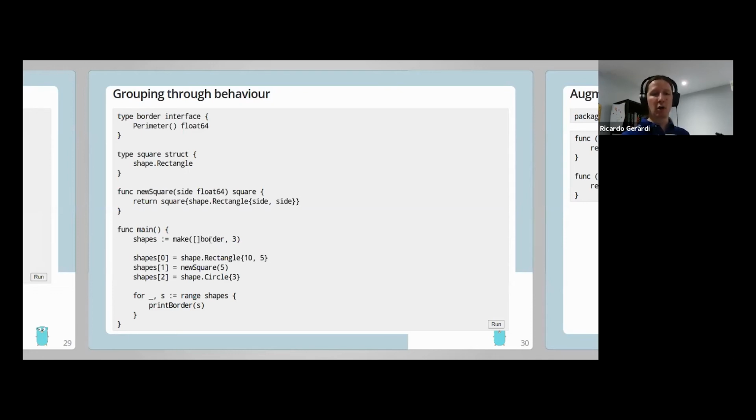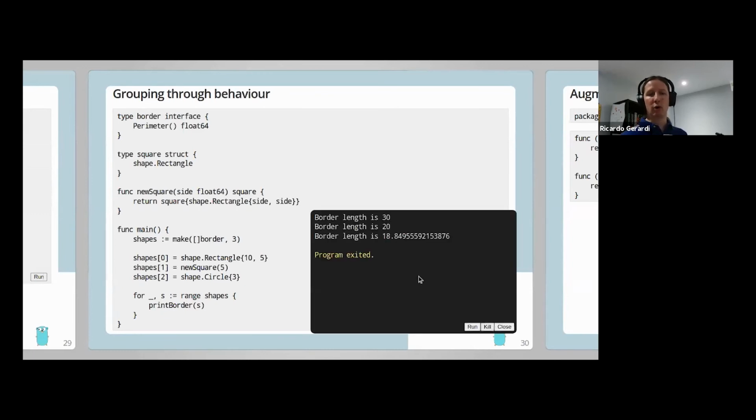And now, because all those three types that we defined before match the signature and satisfy this border interface, we can use them as part of that collection as a border. And we can do a for loop here, for example, and then we can print the values for all three objects. So all three objects now are part of the same array, the same grouping.